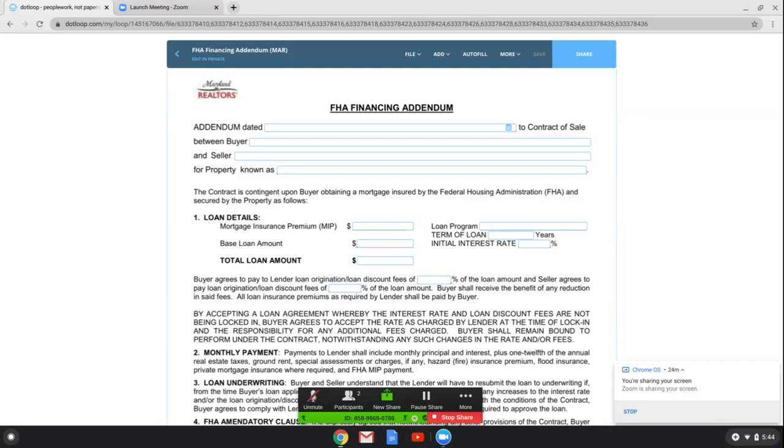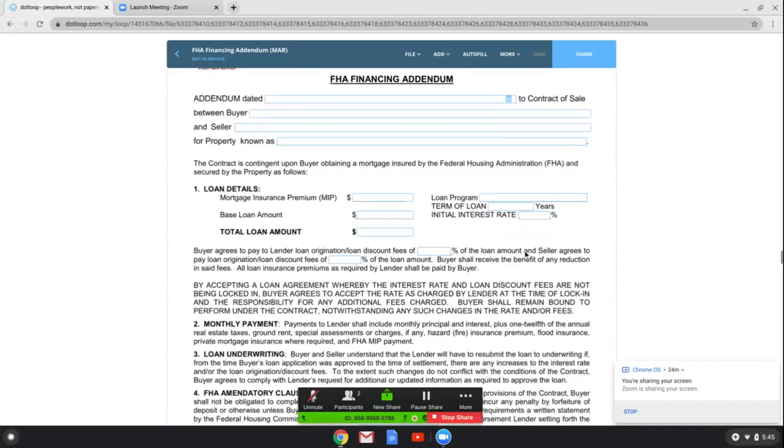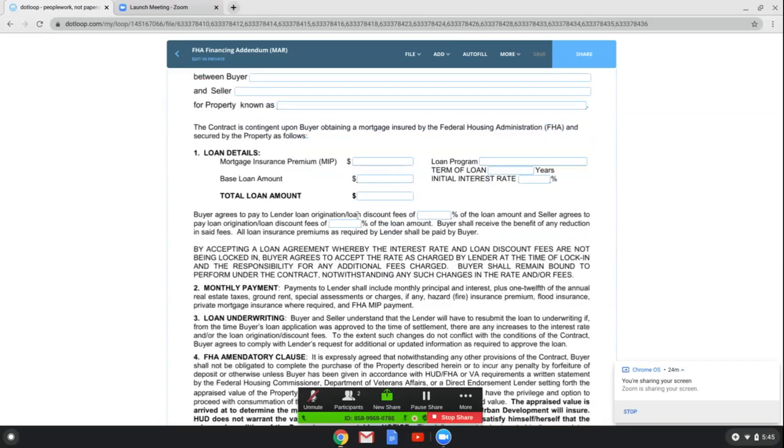Loan program, 30-year fixed, or whatever that loan program is, that's going to be indicated on your pre-approval, you're going to put that there. Term of loan, 30 years or 15 years, whatever that loan term is. And then your interest rate, which is going to be found on your pre-approval as well. Now, depending on the lender will determine whether or not there are loan origination fees or discount fees, that's where this would go. Now, with Michael Cooper and Ameris Mortgage, they do not charge our buyers loan origination fees or discount points or fees or anything, so those are zero when we work with our partners.